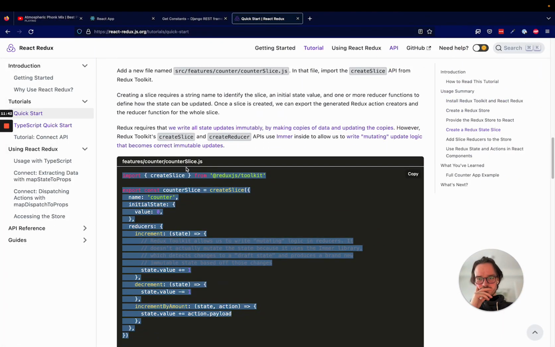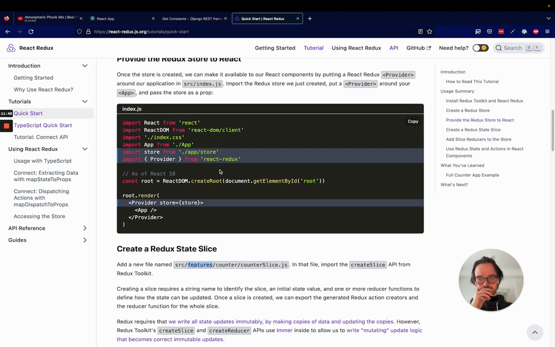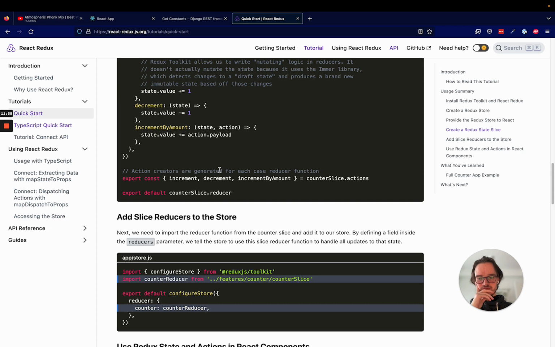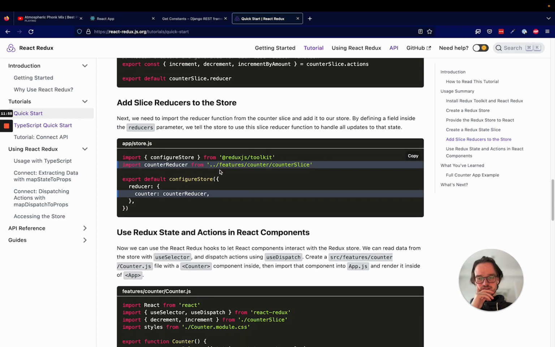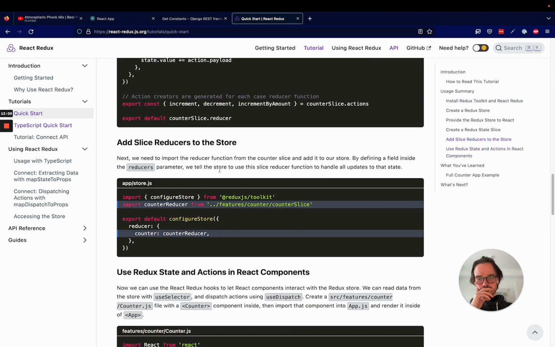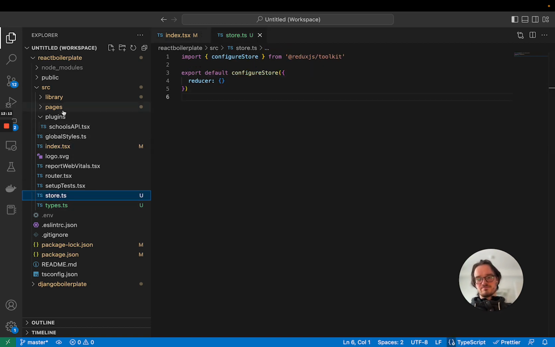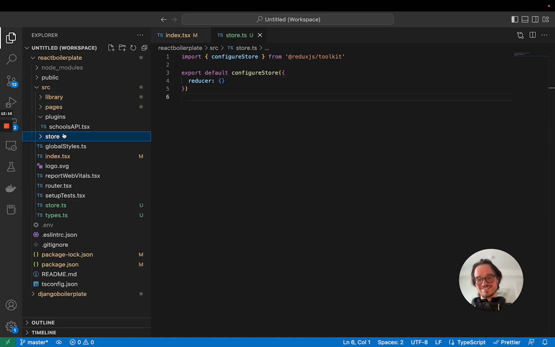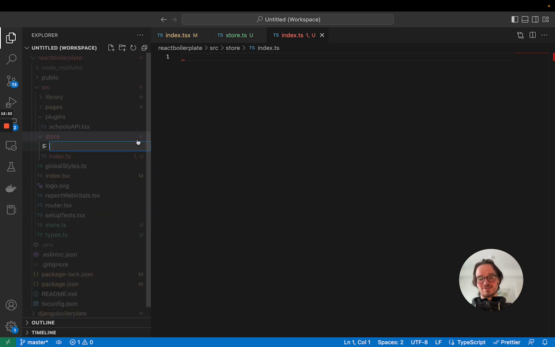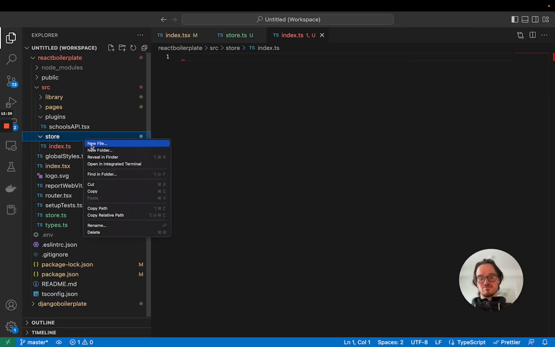They're putting that in source features counter. I don't really like that. I don't know why they put it in that folder. I'm going to disagree with them or just do something else for now. First off, I am going to create a store folder. We're going to create an index.ts file where that original code is going to be, and then we're going to create a, what kind of slice are we doing here? A counter slice.